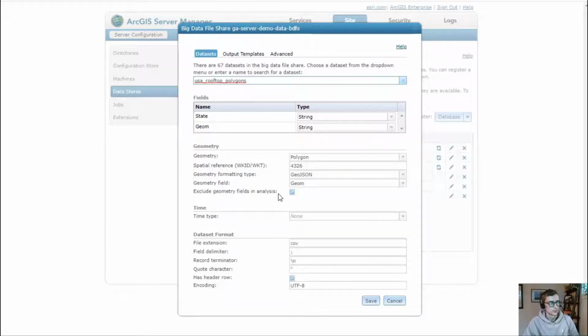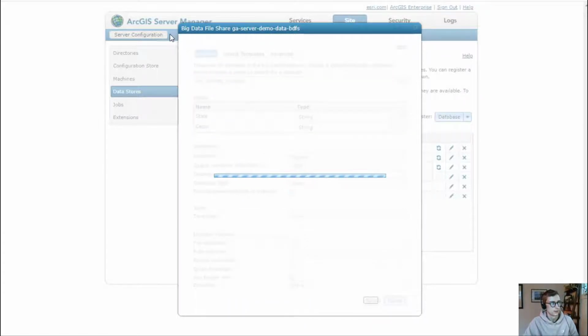What this means is that by default, GeoAnalytics will output that string GeoJSON field in the result, and it'll be carried over in any analysis. This just prevents that, so that only the true geometry field will be carried over and not the GeoJSON string itself. So this all looks good. I think I'm ready to use this data set in analysis, so I'll click Save.